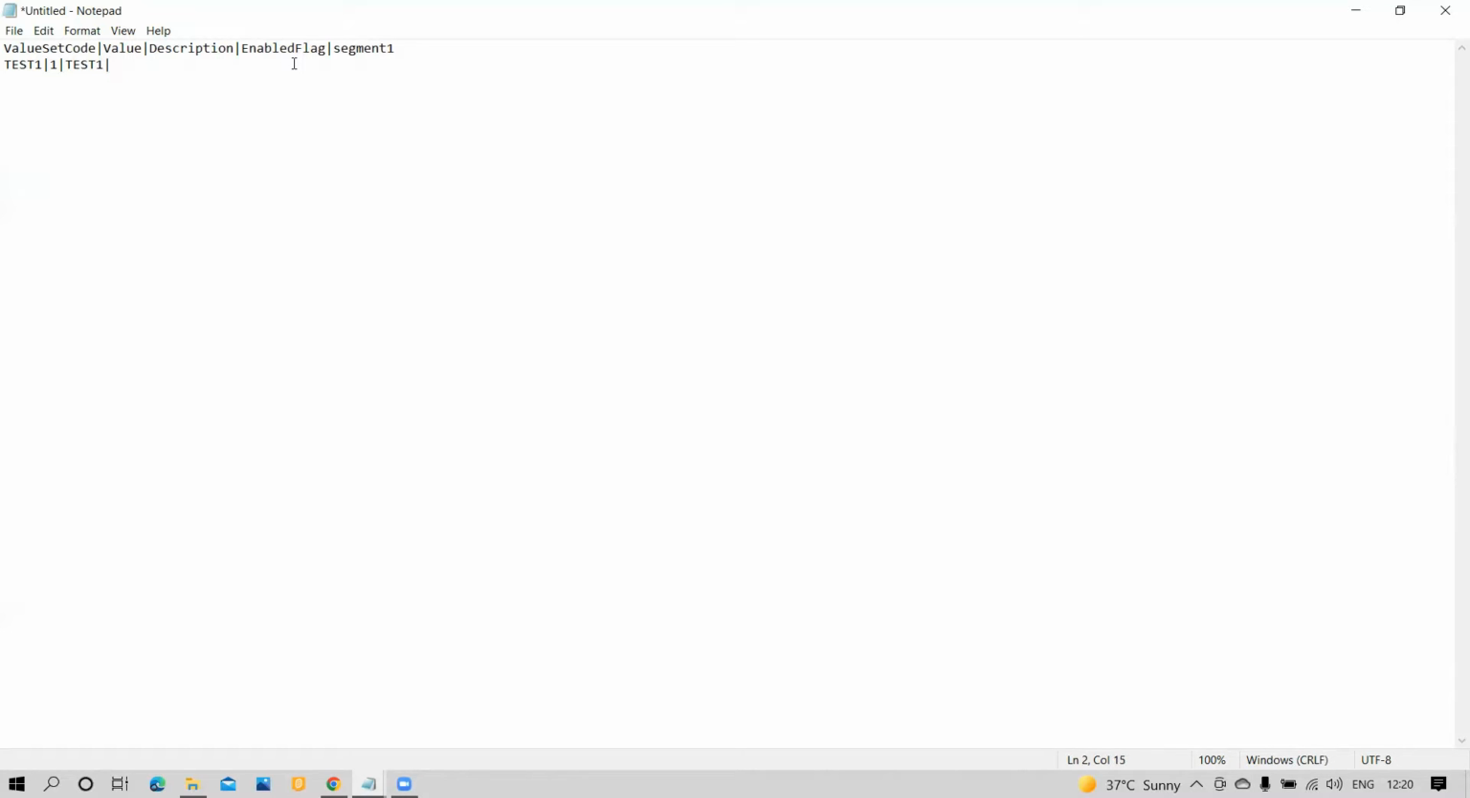Then the enable flag. The value should be y, and then I will enter the pipe. Then the segment1, the DFF values. I will use task1. So we'll see these values over there. I will create another value so that you can see. So pipe and then 2, then pipe, then test2, and then y, and then pipe and test2.